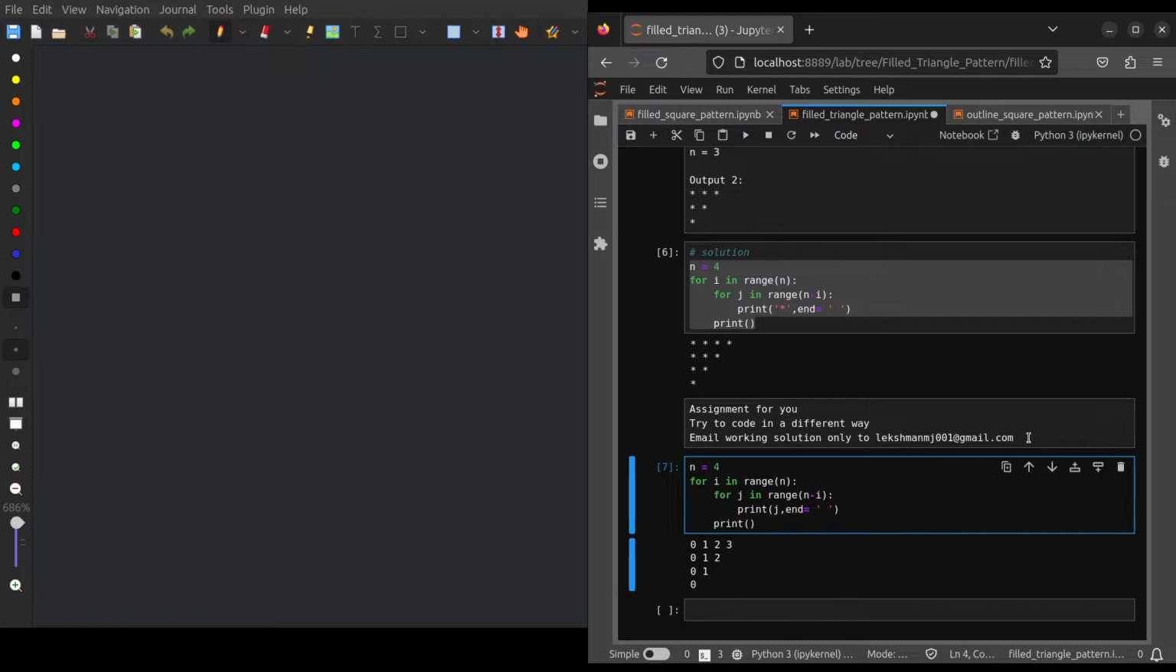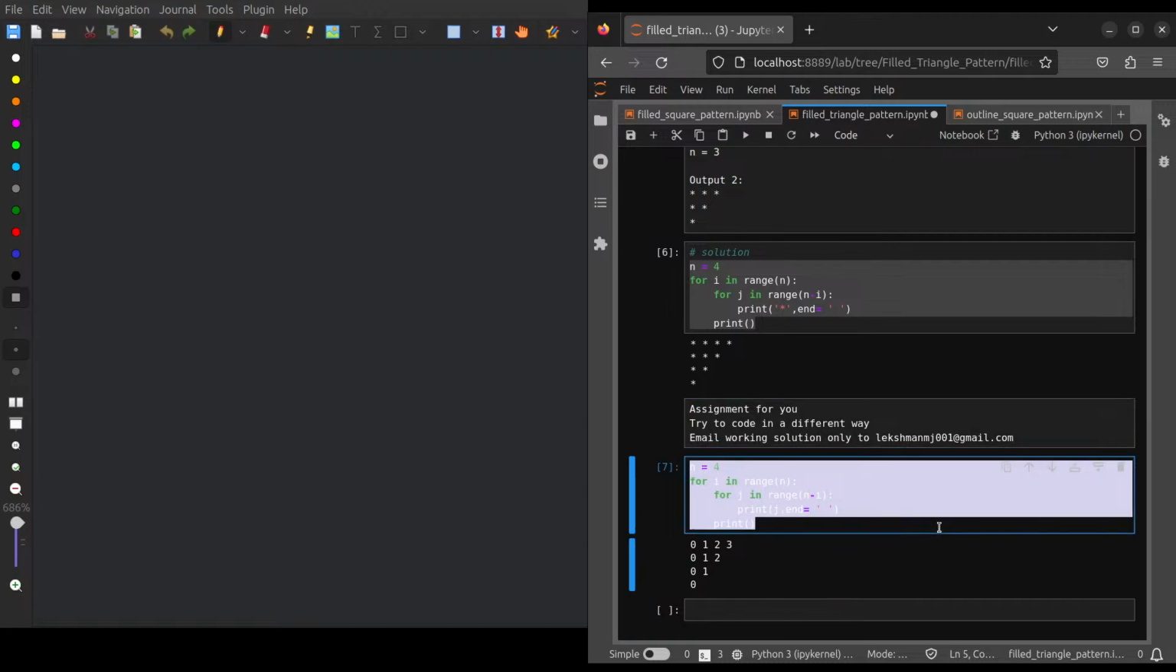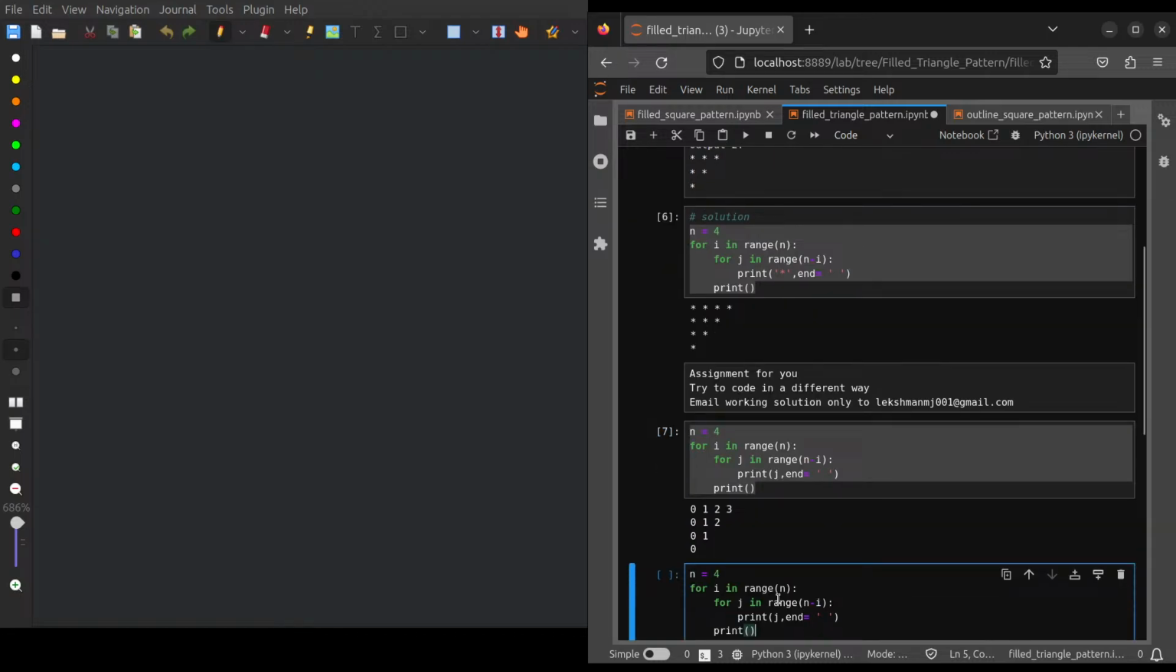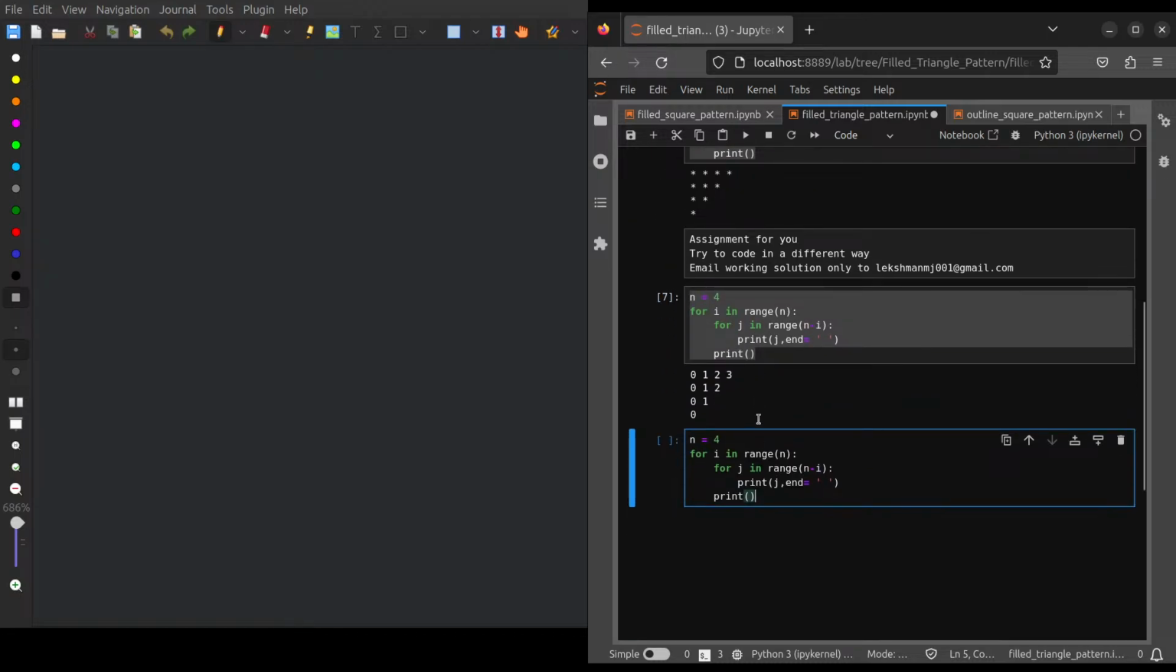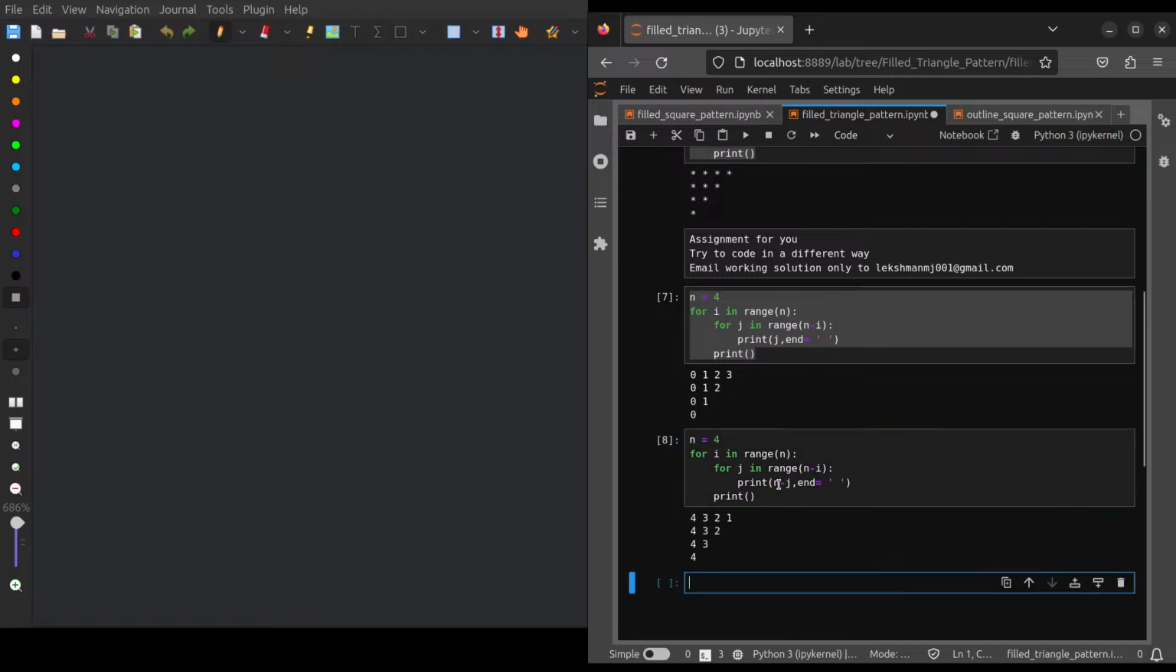Just think, now I have printed in ascending. All numbers are in ascending, isn't it? It's starting from zero and going further. What if I want to get it in descending order? Then in that case, I can do something like this. Now I get everything in descending order.